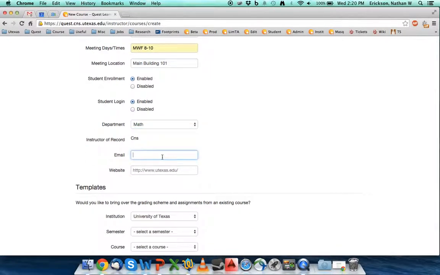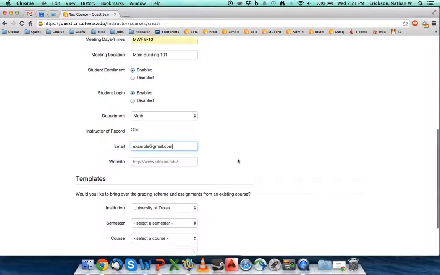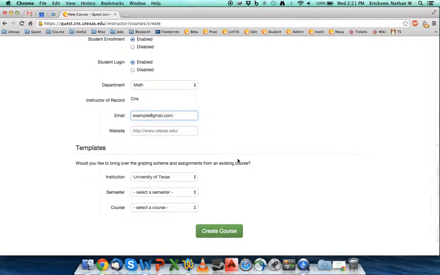Finally, you can set your email, example@gmail.com, whatever your email is. If you have a website, you can put that in here. This email is used if you email out of Quest. It's an option to send announcements to your students. This will be the email address that will appear in those emails. So you probably want to put those in.